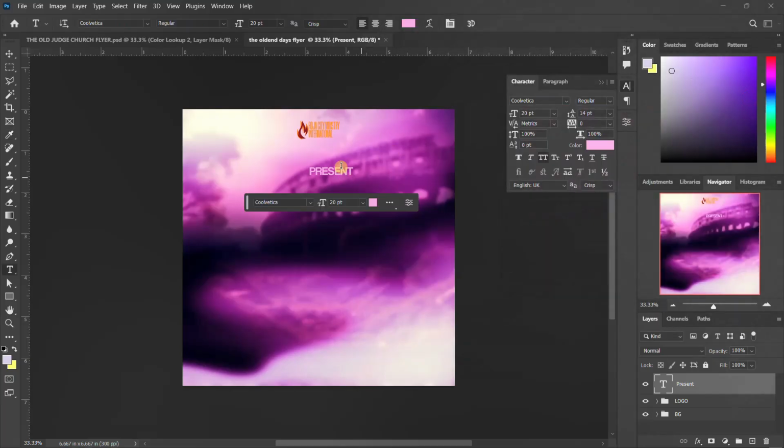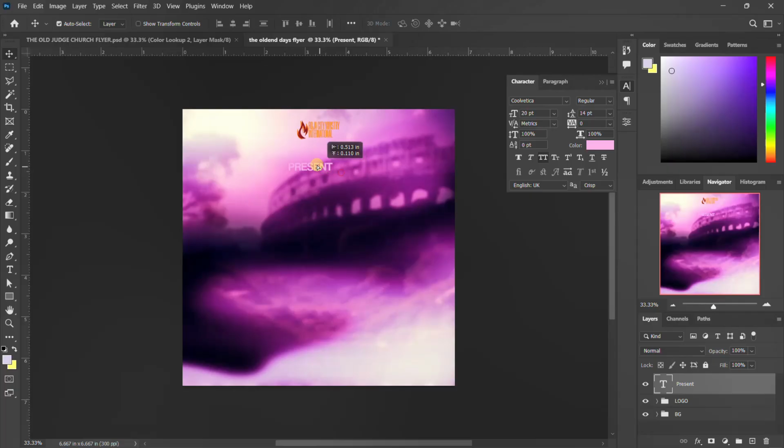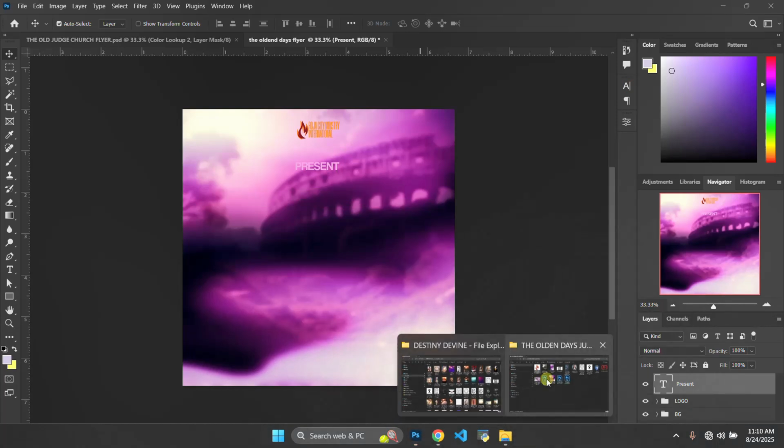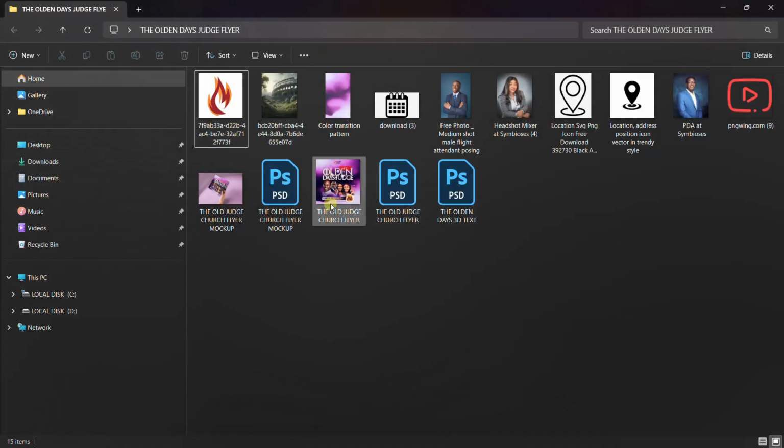EBA0D9. That is the hex code. So position it at this point. All right, so position it here, and then we still have a lot of things to introduce. So the next thing is, let's introduce in our 3D text effect.